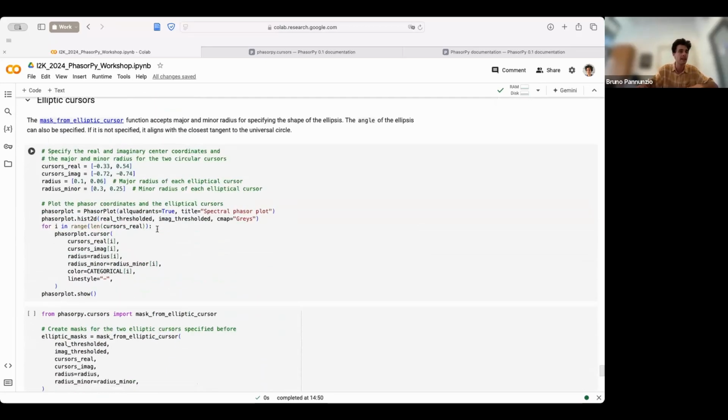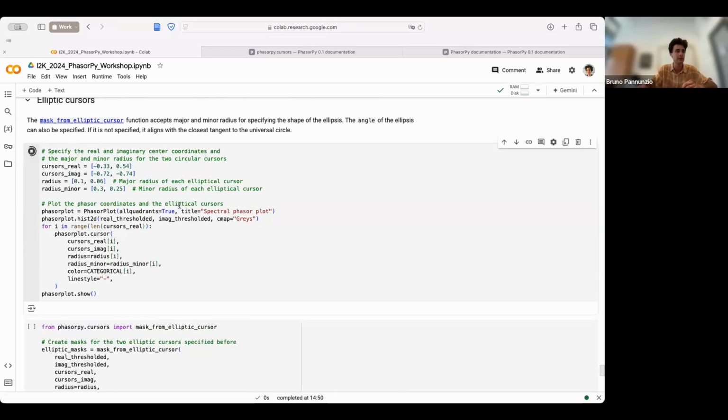The other shape we can use for cursors is the elliptic cursor. It's very similar, but now we can specify a major and minor radius for each of the cursors, which is here.